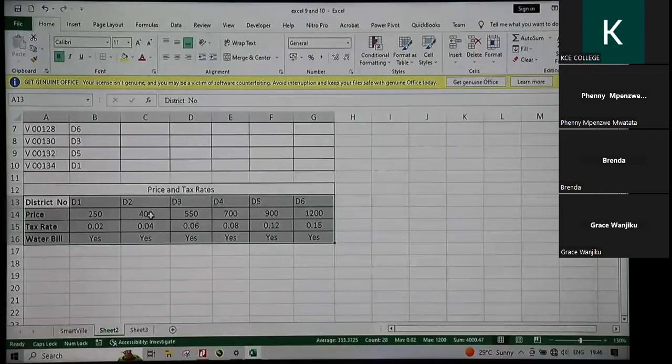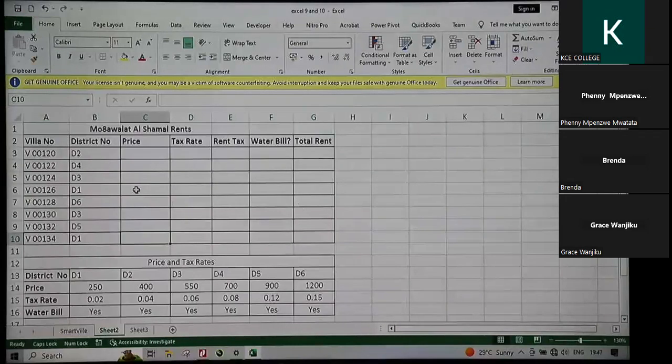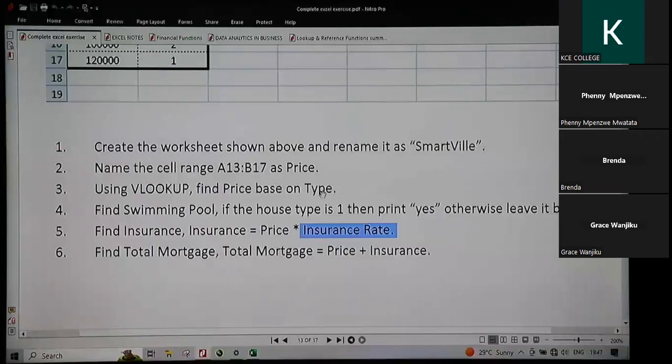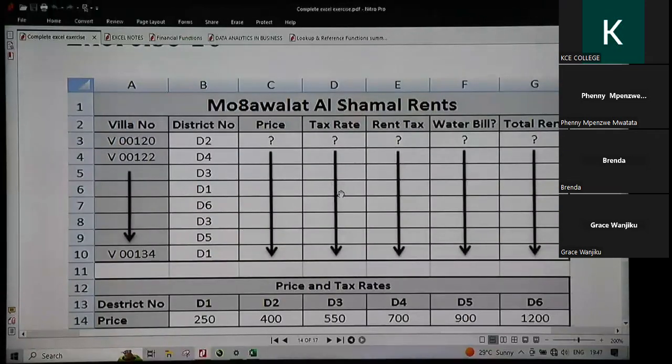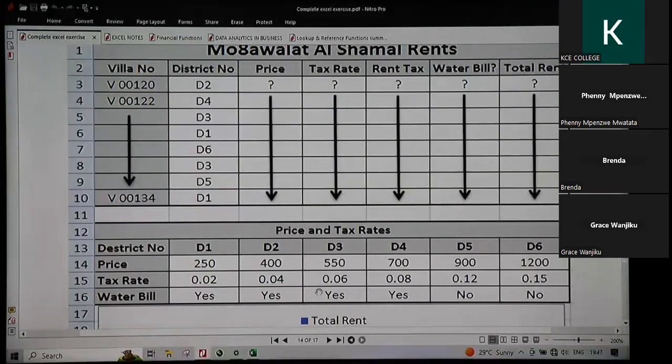And we are supposed to set up or look up the values of tax rate and the water bill. And how do you look up these values? By running this formula here, that you're supposed to get the price. Actually, the question was like that. Given this data that has the price, the tax rate, this is our data to look up.